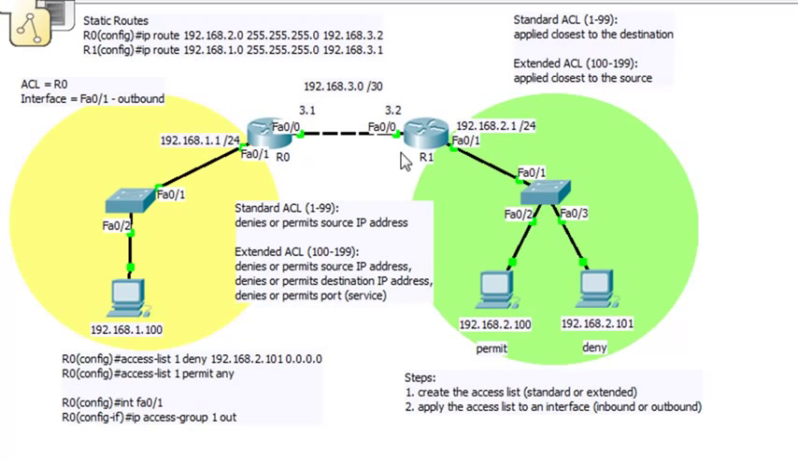Now, why did we do that? Well, with a standard ACL, ACLs numbered 1 through 99 are applied closest to the destination. If this is the source and the traffic is coming from here to here, then this is the destination, and the closest destination interface is this interface right here, outbound on R0. It's the closest router to the destination, the closest interface to the destination, and then outbound, right?